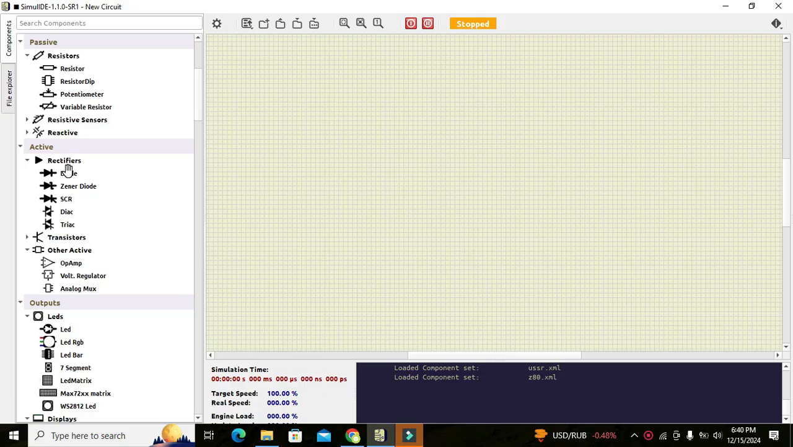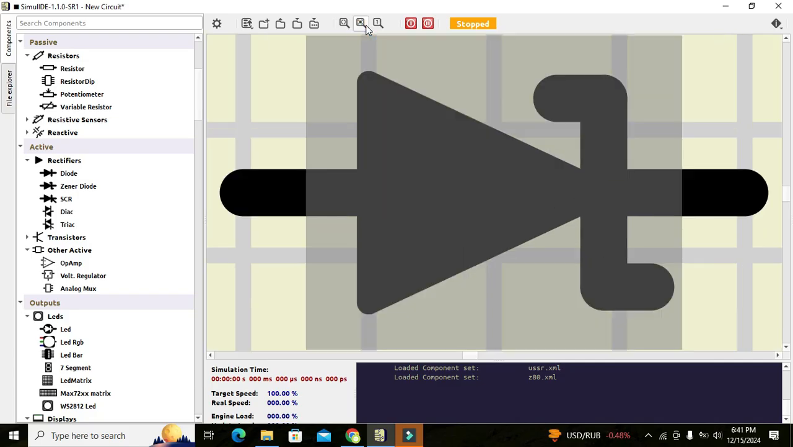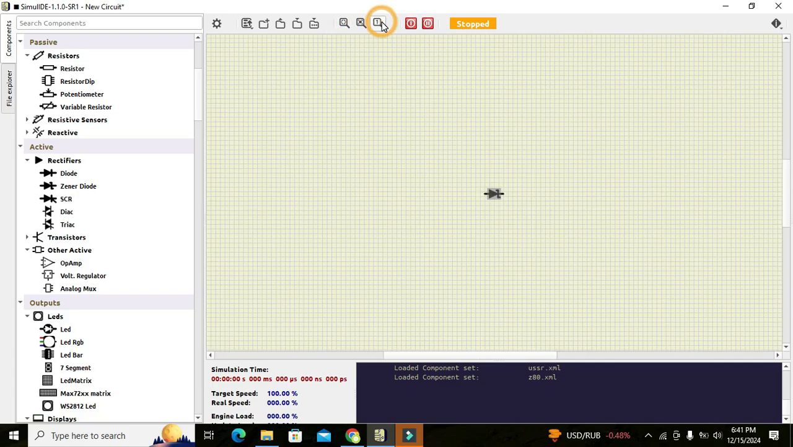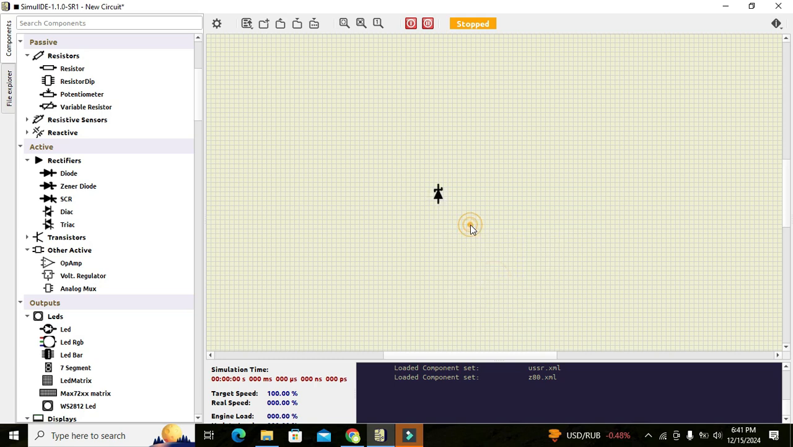We can go to the rectifier section, and here we have our Zener diode. Click on it and drag it out to the main circuit window. Also click on the zoom to fit button and it will zoom out for us. So this is our Zener diode. We can right click on it and click on rotate counterclockwise. So now it is arranged properly.